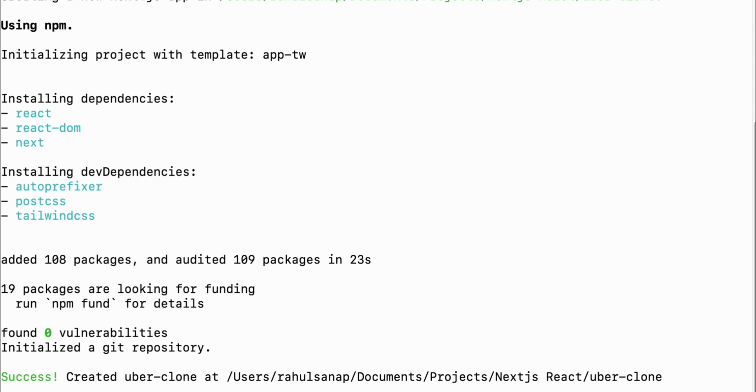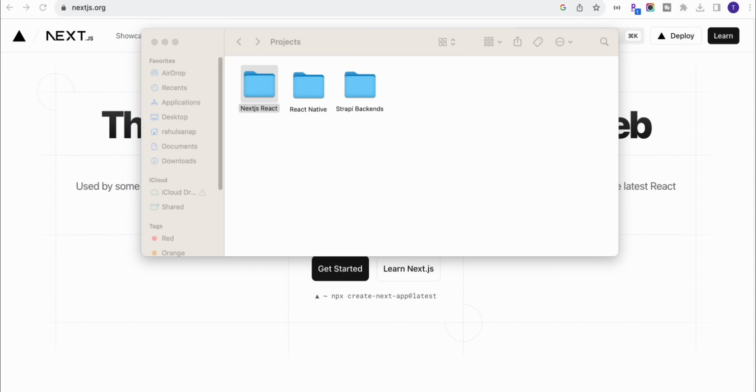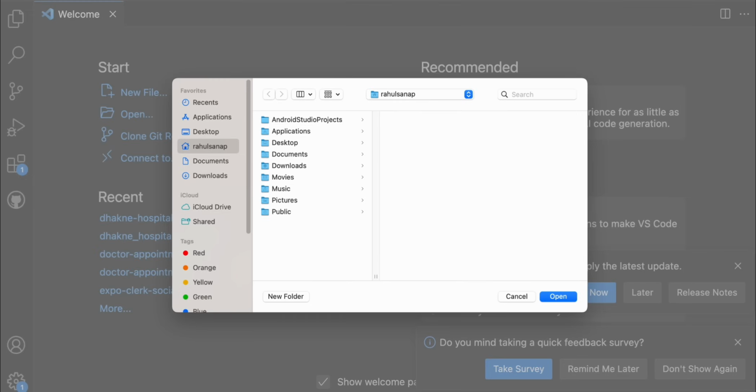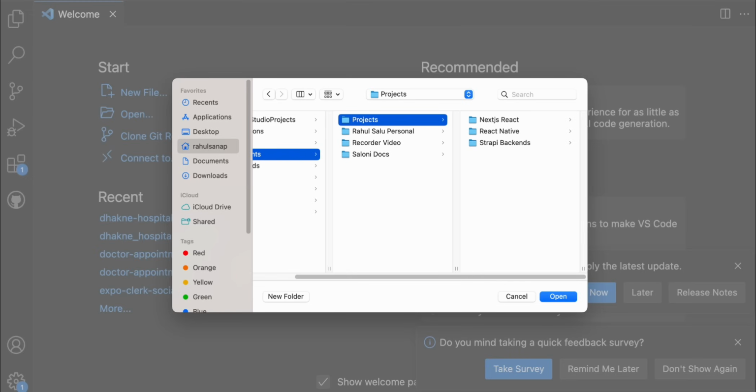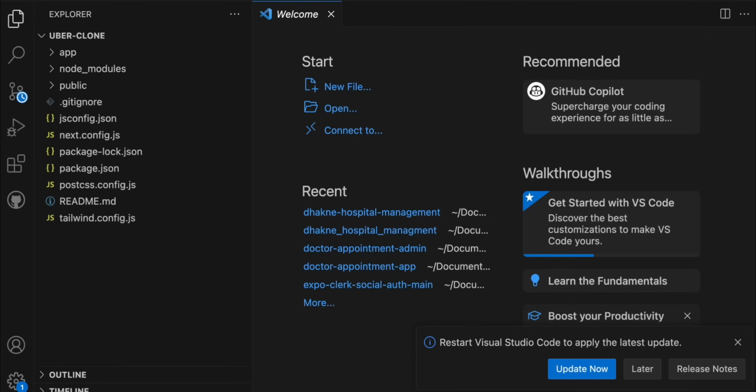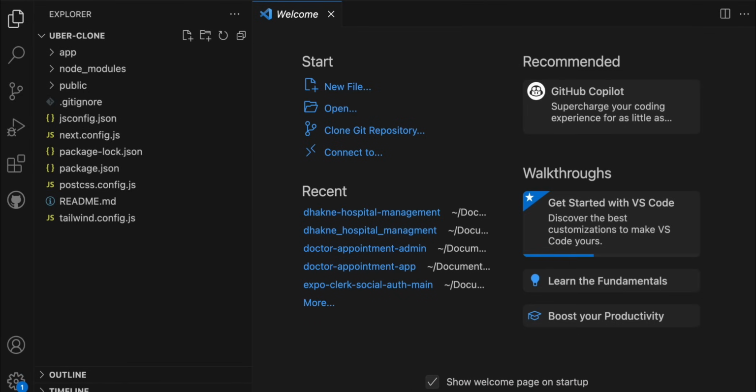Now you can open VS Code from here, or just close this window and open VS Code to open the given folder. So go to open folder and navigate to your project, the Next.js folder, and here it's Uber clone. Open it. And if you see, our folder structure is showing on the left hand side.